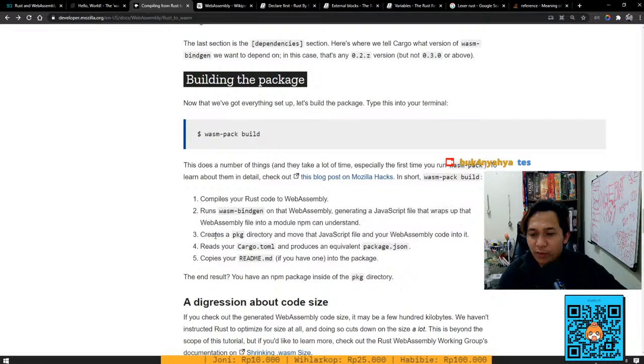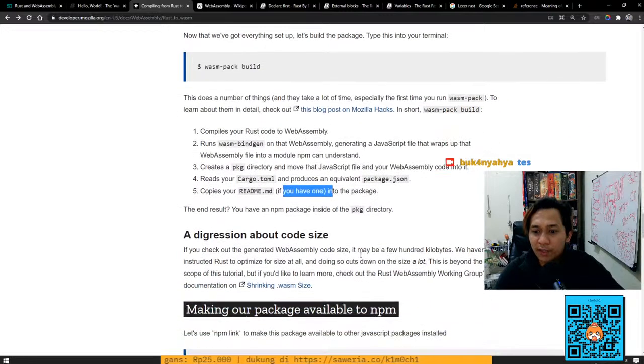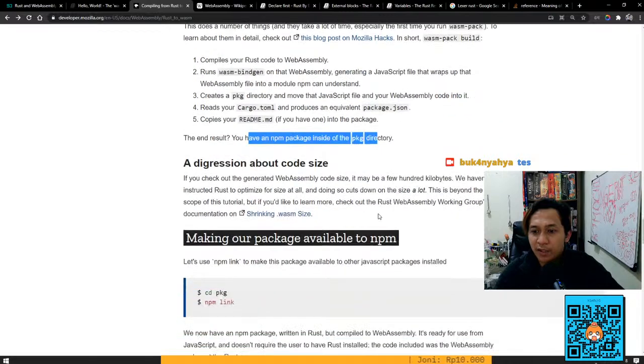Okay, so next one, create a package directory and move the JavaScript file and your assembly code into it. Read your Cargo.toml and produce the equivalent package.json. Oh, nice. So it will convert the Cargo.toml to the package.json. Copy your readme, if you have one, into the package. Okay, the end result, you have an npm package inside the package directory.